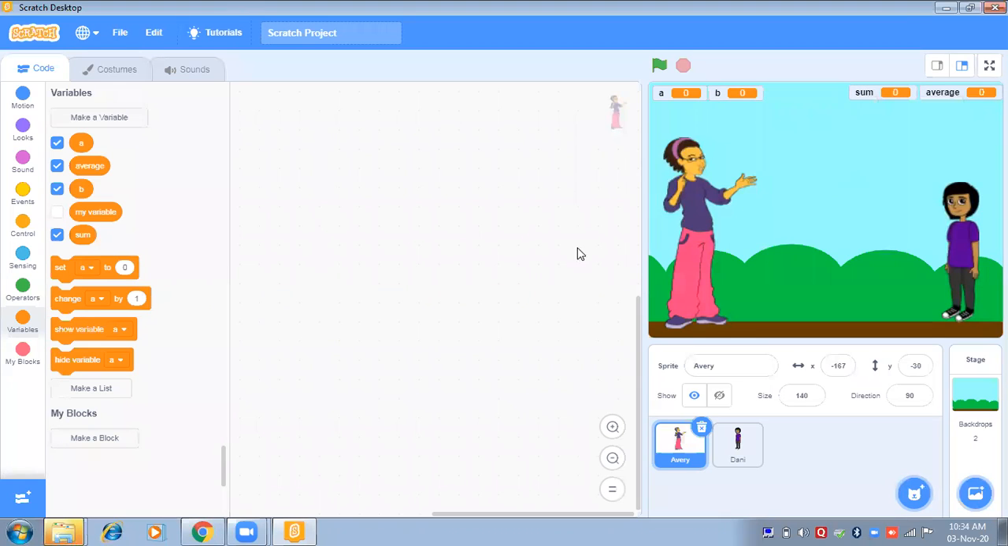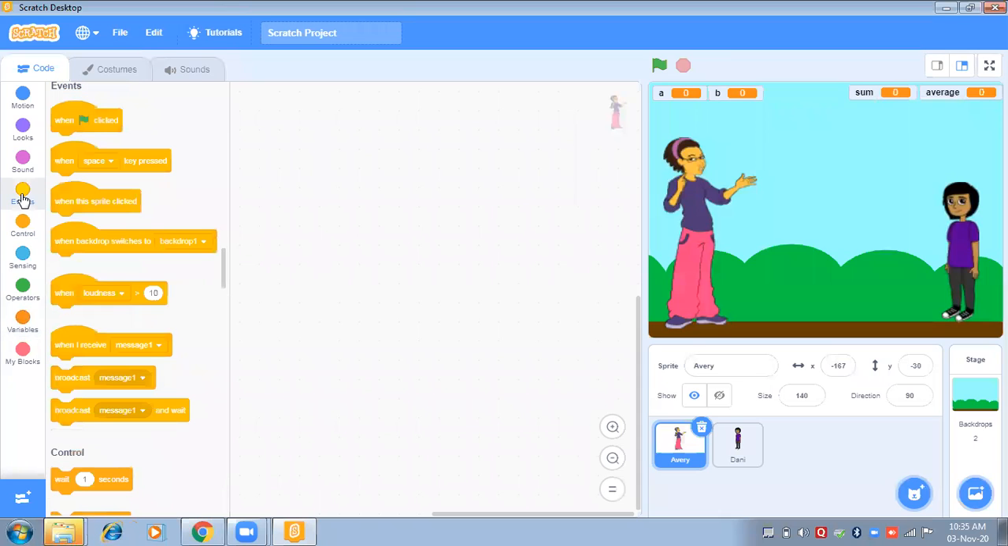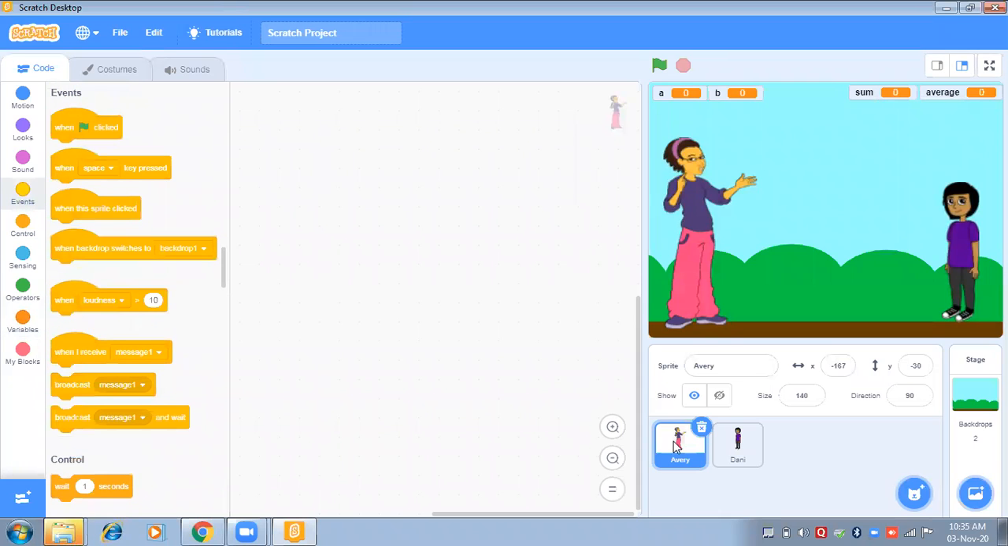Okay, now we have to start the coding part. First of all, we will write some code for the teacher, and then we will write a few lines of code for the student. First we will go to the events block and drag this. First you need to check that your teacher should be selected. So I'm going to change the name of the sprite: this is teacher and this is student.